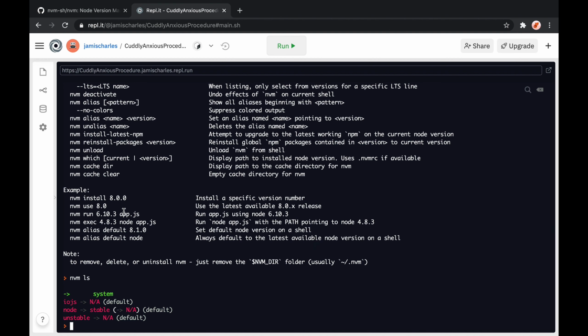And here are really the most important commands you really need to worry about. Install, use, run is a way you can run a Node application or a script with just a certain version, which is kind of cool. And then you can alias your defaults. So we'll demonstrate some of those now.